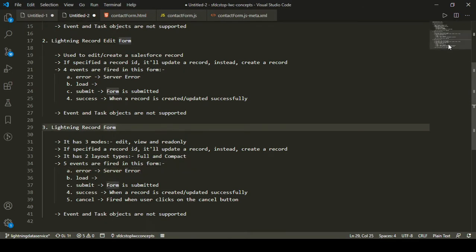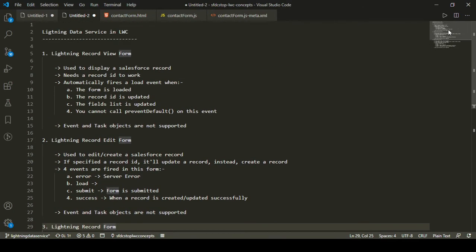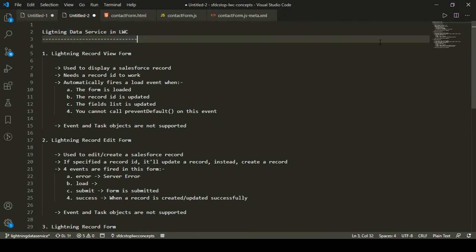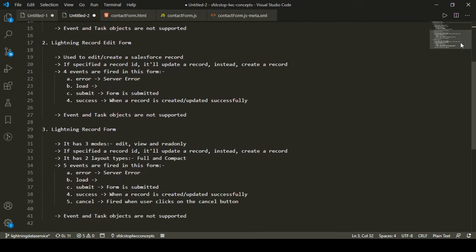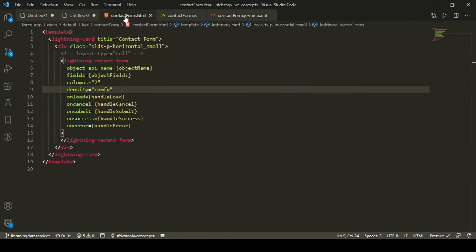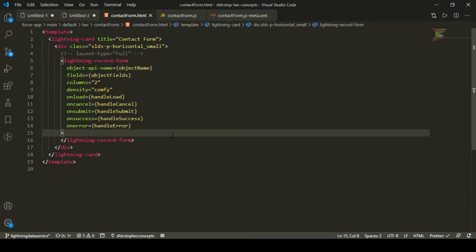Okay, so lightning record form is another type of form in LWC, which uses lightning data service to get the data, update the data, and create the data as well. This record form is different from lightning record view form and record edit form that we have learned earlier, because in this type of form you don't specify the number of fields or the layout of fields yourself.